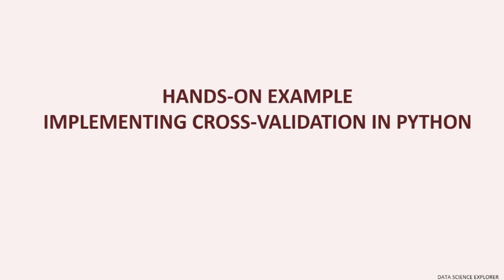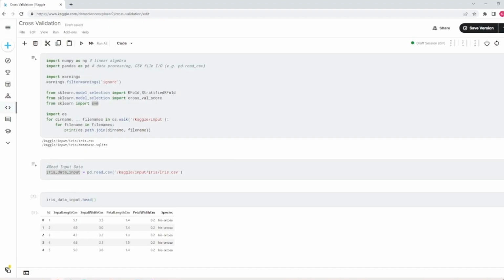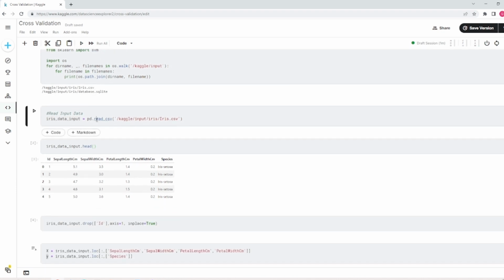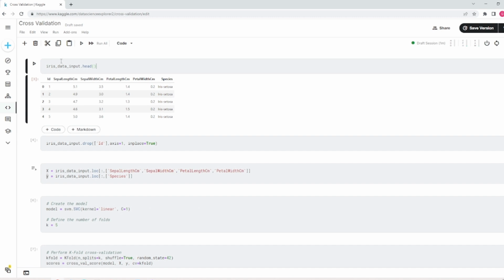Next, let us move on to a hands-on example of implementing cross-validation in Python. We use the iris flower classification dataset to perform cross-validation. First, we import all the libraries that we need, like pandas and sklearn model selection. We train the model using support vector machines. We read the dataset using pandas into a pandas data frame and then check to see if the load was successful. Here we see an extra ID column has been generated, which we will be dropping in the next step.